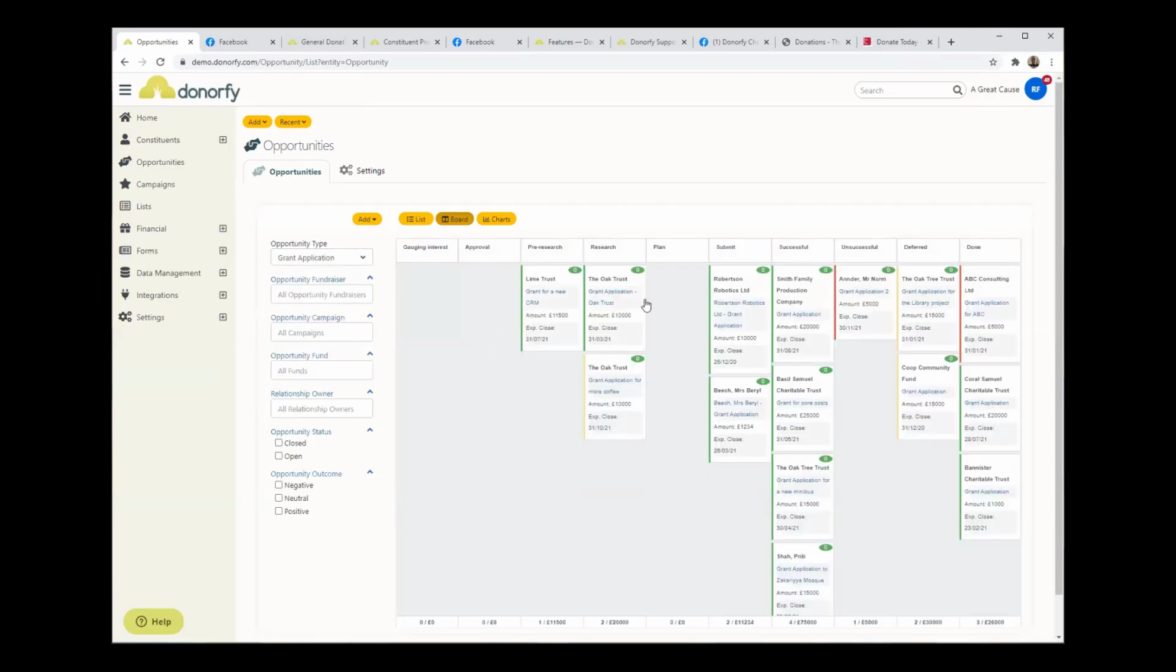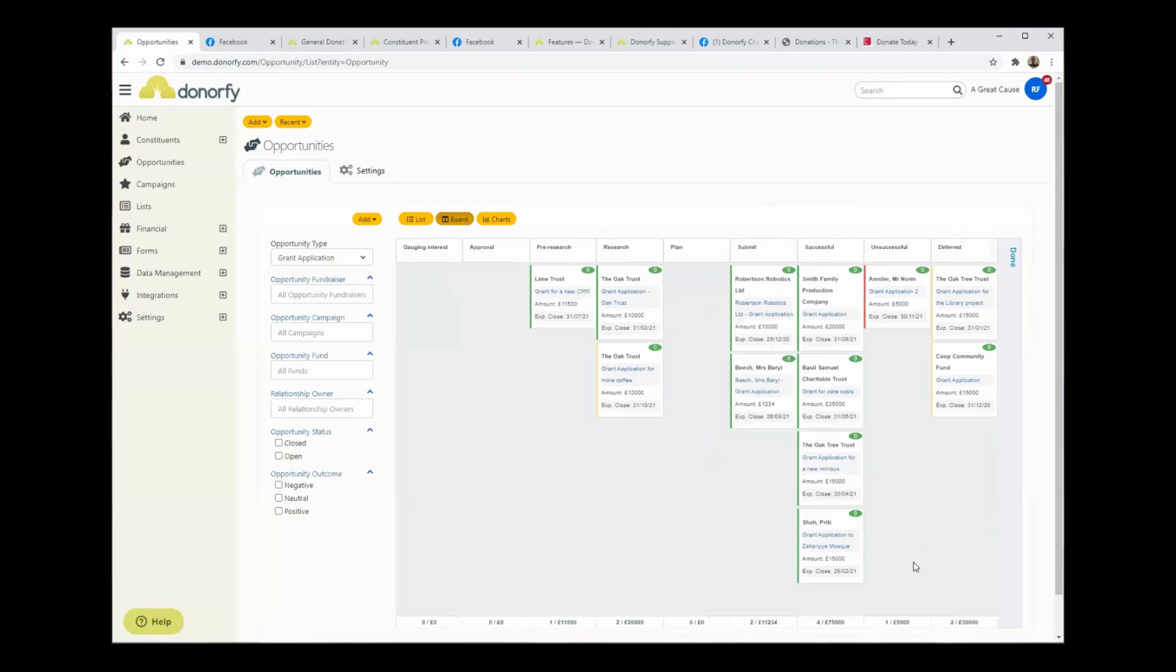a kind of board, it's called a Kanban board, where each tile, each card, represents an application that you have going. And the top of the columns there are the stages. So gauging interest, approval, research, plan, submit, and so on, all the way through to whether it's successful or unsuccessful or deferred. And then you're done with it. And you can switch that done column off if you want. It's a very configurable system.